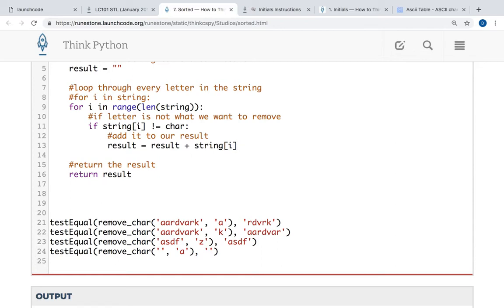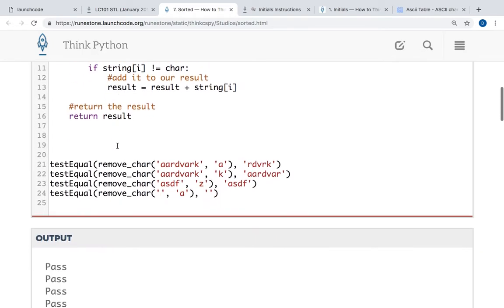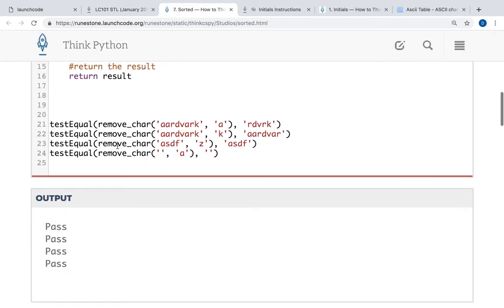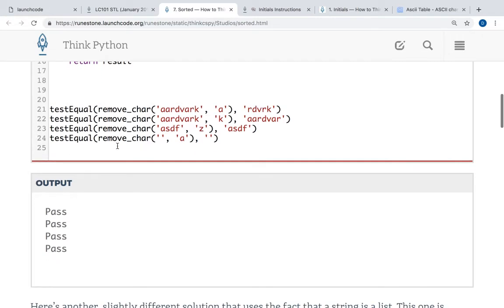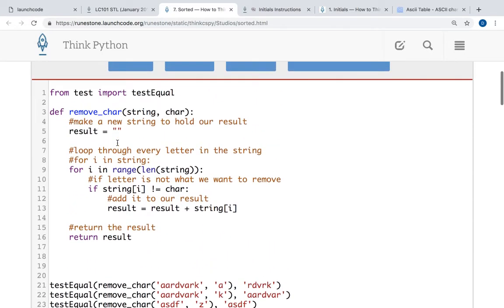And so here you can see, I think this will work now. Let's try it and make sure that it's still functional. Passes. Perfect. Okay. Which way is better, the first way we did it or the second way? Does it matter?